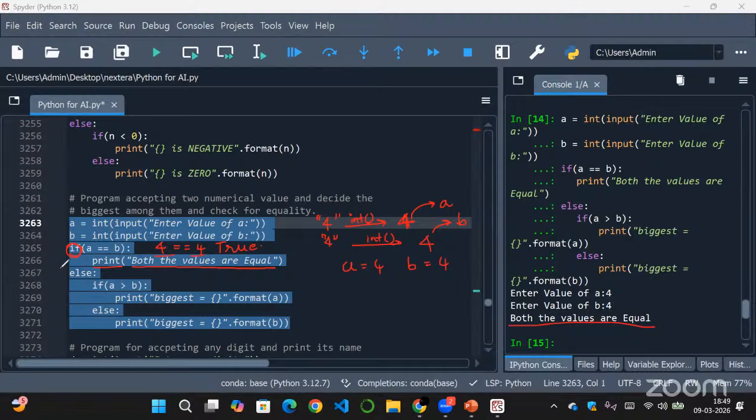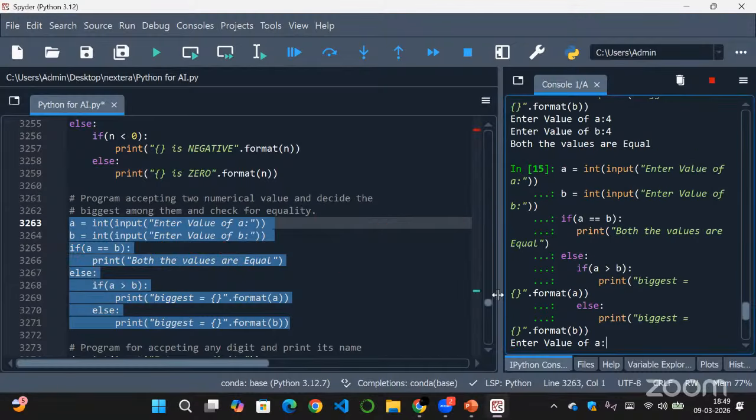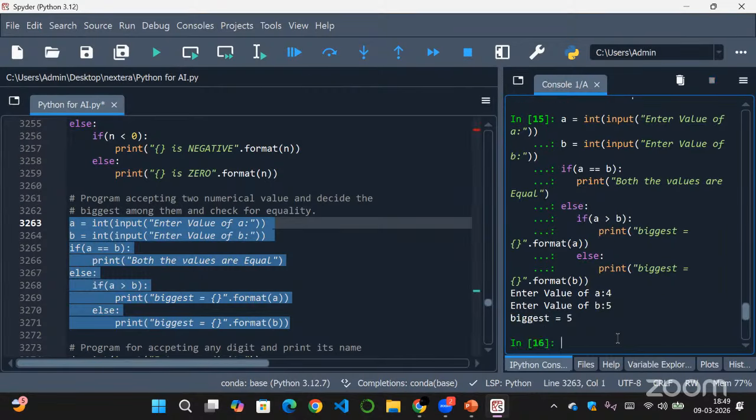Now let's look at other examples. So let's say A is equal to 4 and B equal to 5. Here A will be taken as the int value 4 and B will be taken as the int value 5. First it will check A equal to B, that is 4 equal to 5. So this is false. So that is why it will directly go to the else block and then it will print these indentation block of statements.